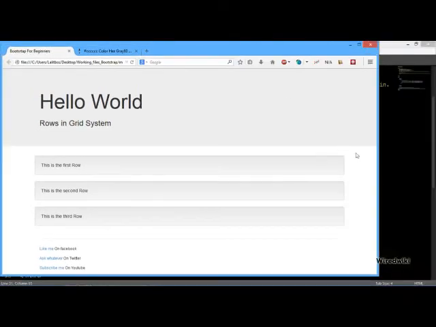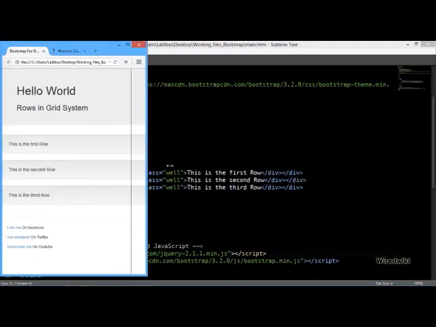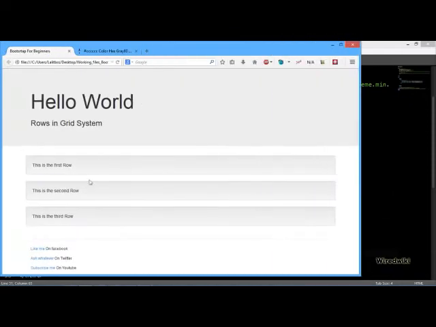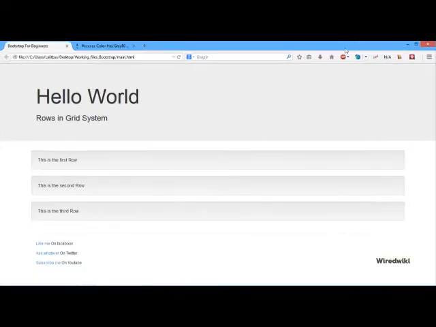So whenever you squeeze it, as you can see, they are clearing one another. So if we put columns inside the row, the main purpose of the row is to clear one another no matter what happens. So next, row is completed. Now we're going to talk about columns in the grid system.